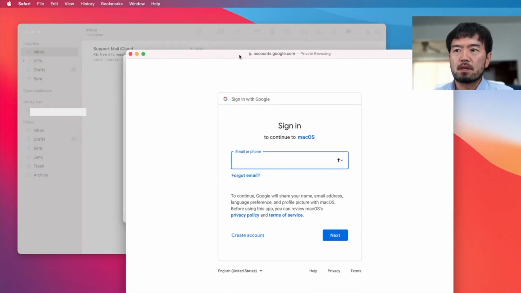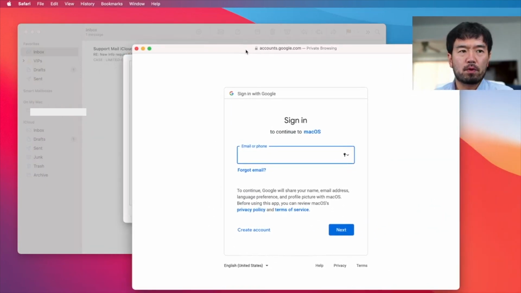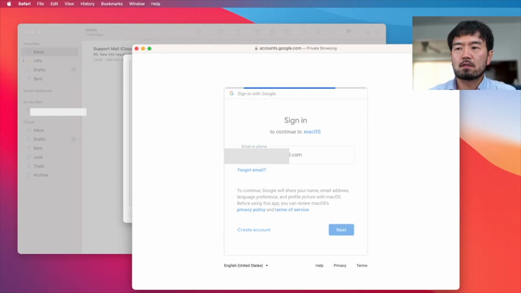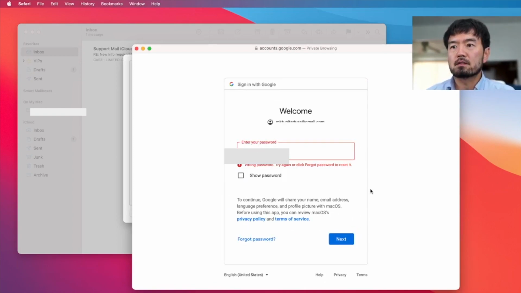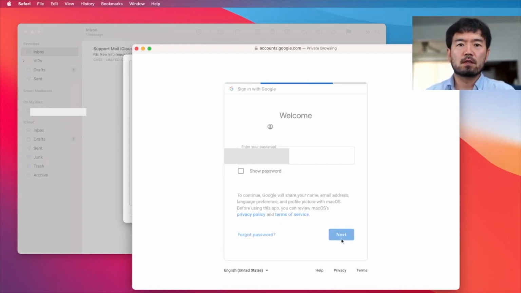And it's going to load a pop-up window. Then it's asking you to enter your email address. So whatever email address you want to add to the Mail app, you enter here. So enter your email, fast forward, and go to Next.